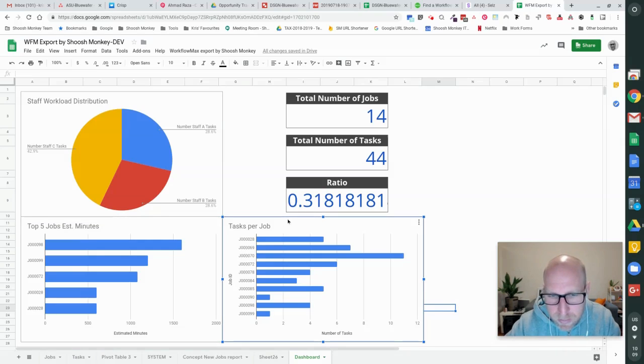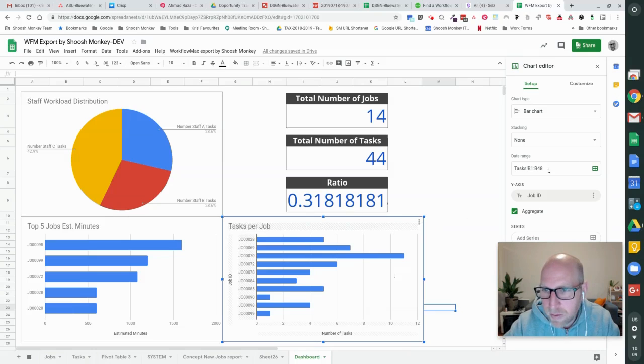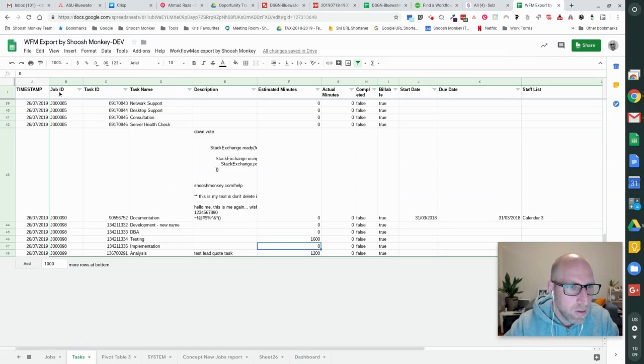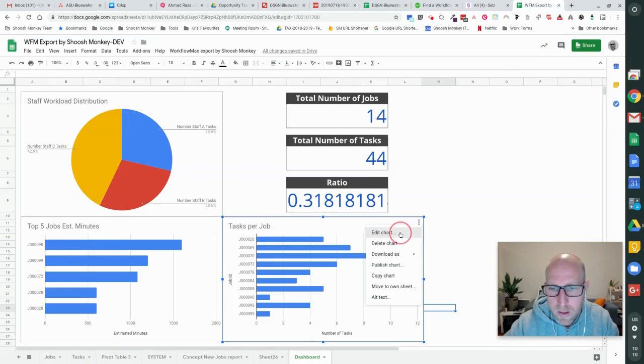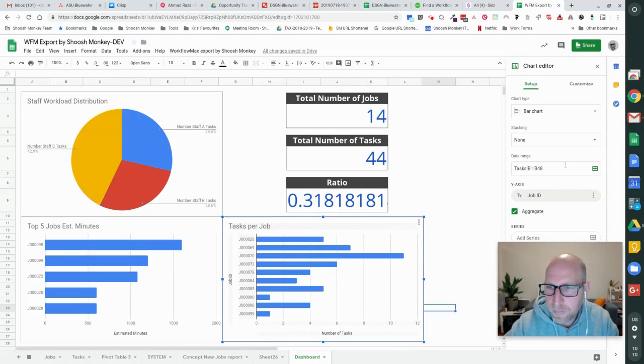How many tasks per job? This allows you to plan. If you've got a huge number of tasks for one job, then you can make sure you've got enough resources. Once again, this is a fairly basic one, so we've just gone tasks B1 to B48. So over here in tasks, B1 to B48, just this column. All we've done is just count how many of these numbers there are and added a bar chart. So once again, you can do other ones if you like.